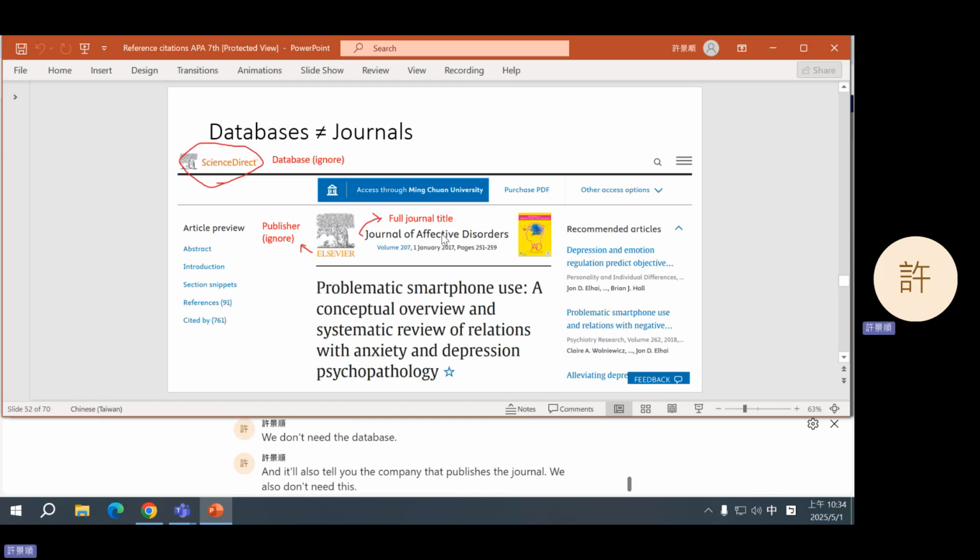So just pay attention to the journal title. And then it'll give you volume, maybe issue, year, page. And if you go down, this is a picture, I can't go down, but if you go down, you'll find all the other information. Now you'll notice here that it only tells you the volume. It says volume 207. It doesn't tell you the issue.